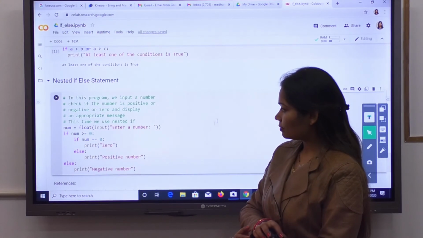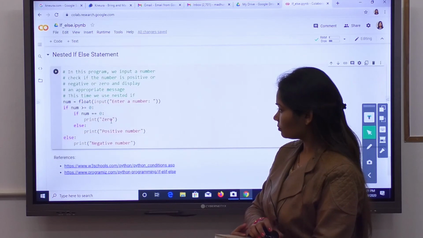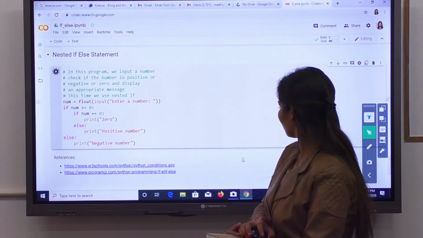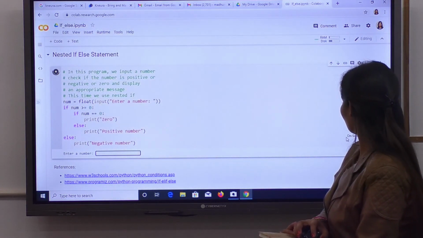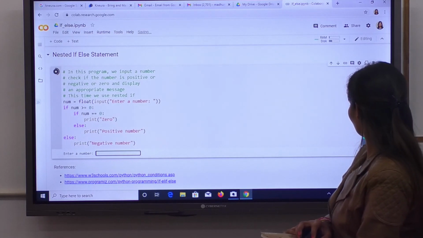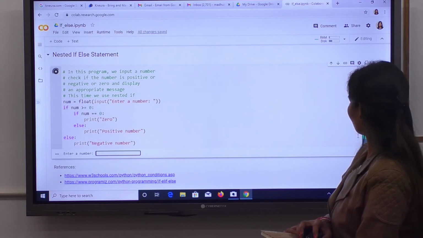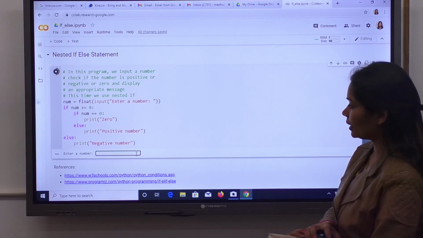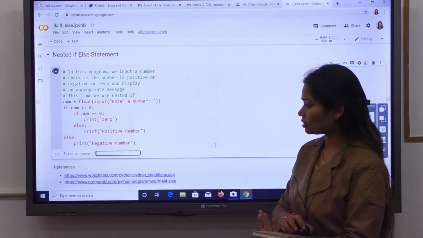We can run this. Okay, so you have to enter a number here, and it will check whether this number is greater than or equal to 0 or not, whether it is positive or not.